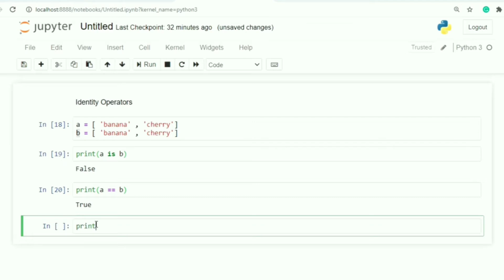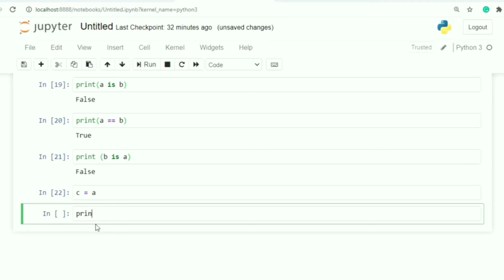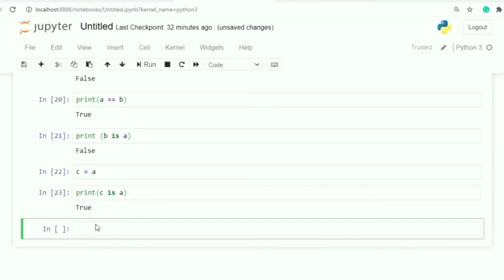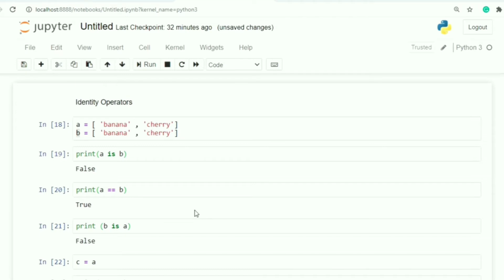Suppose I am comparing whether B is A or not. You can see that is also false. Now suppose I am assigning the value of A to C, and if I am checking now whether C is A or not, you can see now I am getting the answer as true, because whatever object was previously in A, I have now assigned to the other variable C. That's why both are the same object. That's why I am getting the answer as true. So these are the identity operators. Let me go back to the presentation.